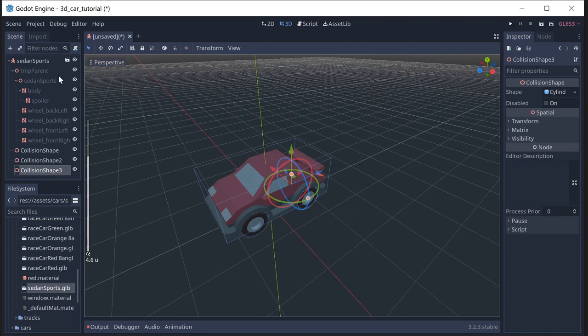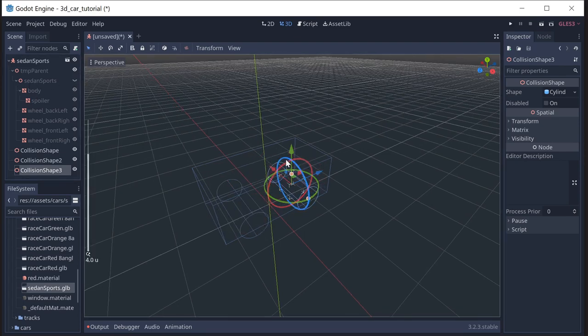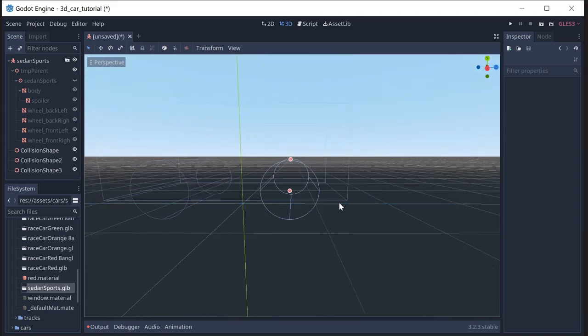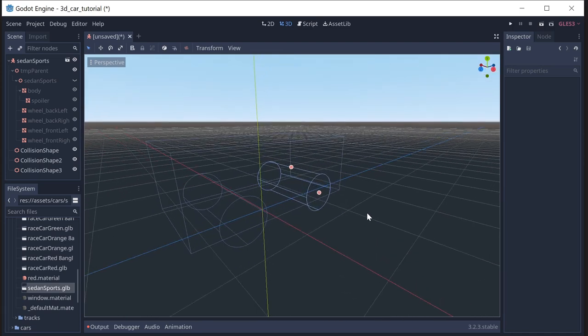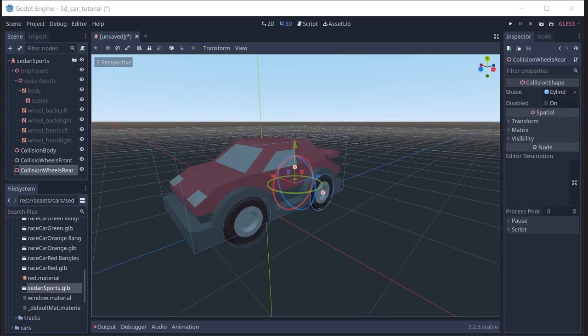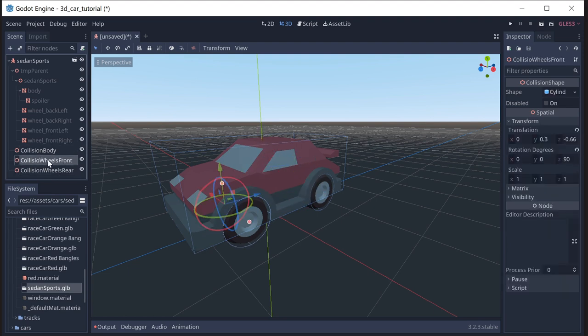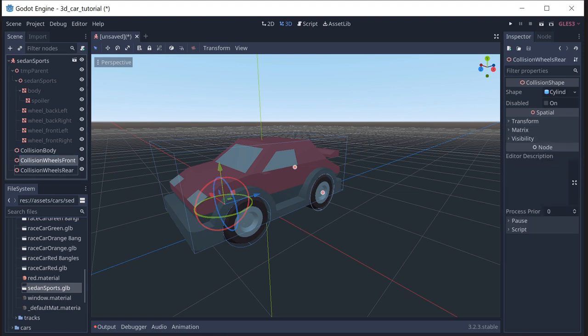All right, and if we were to hide the car there, you can see the collision shapes, how they're going to be set up. So that's going to be it for our collision shapes to get started. The last thing I like to do is give these collision shapes some names so they're easier to keep track of. I'm naming these collision body, collision wheels front, and collision wheels rear, in case I ever need to refer to them in code or keep track of what collision shape is colliding with something. Naming them will make it easier to remember than collision shape 1, collision shape 2, and so on.